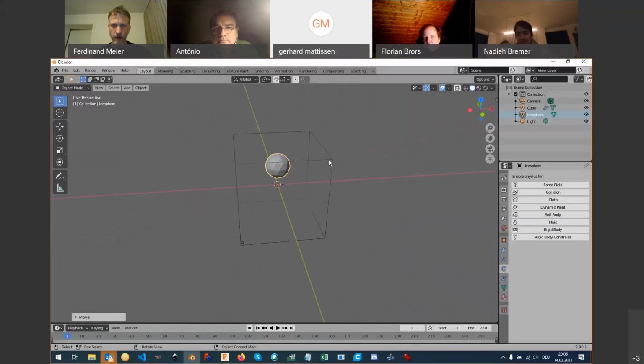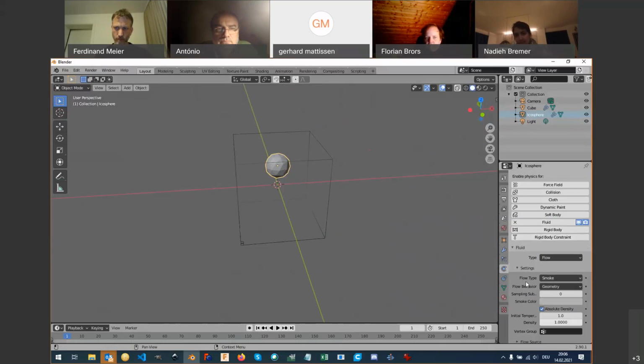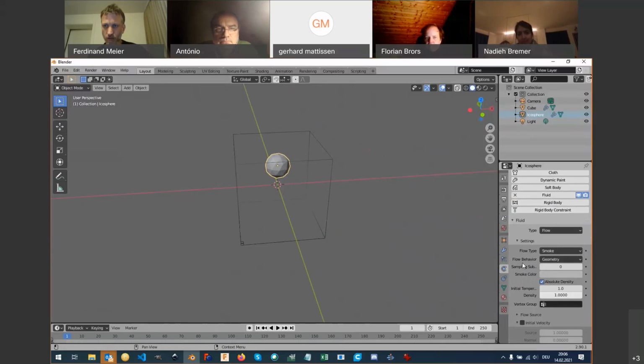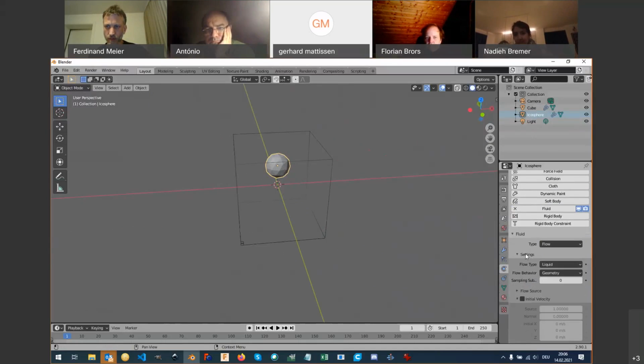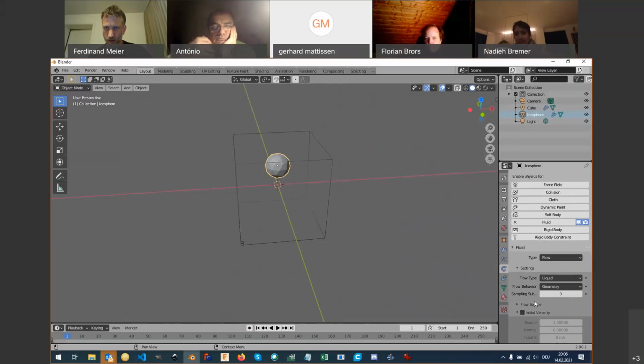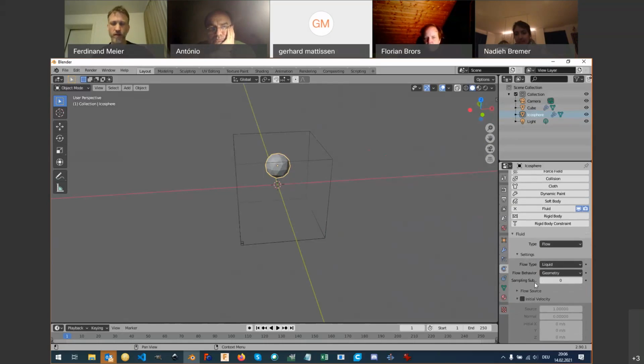So we have this one, which is defined our domain, and now we select the sphere. We click on fluid again. And this time in type, we don't choose domain, but we choose flow. And in flow type, instead of smoke, we select liquid. And then we scroll all the way down. That's it for the sphere.